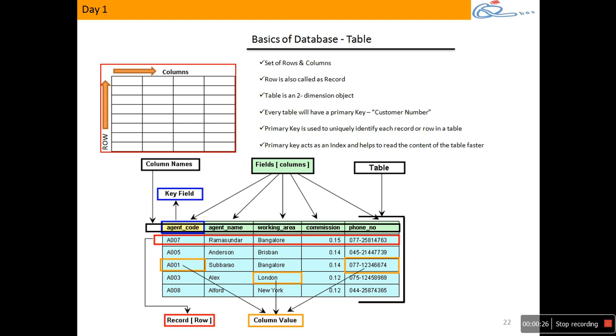So any database, whether it is MS Access or SQL Server, HANA, Oracle, anything it is, they must store data in form of table. Right? So what is the table? It's like you'll have rows and what? Columns. A set of rows and columns is referred to as a table.